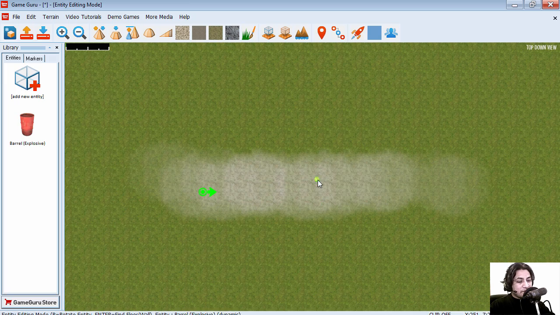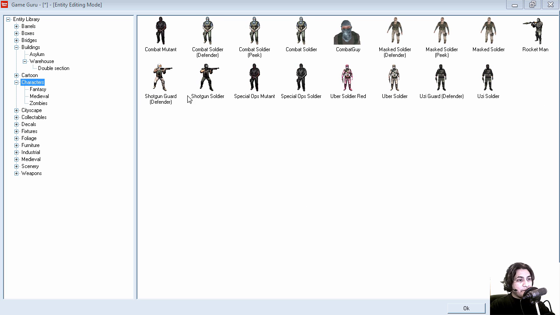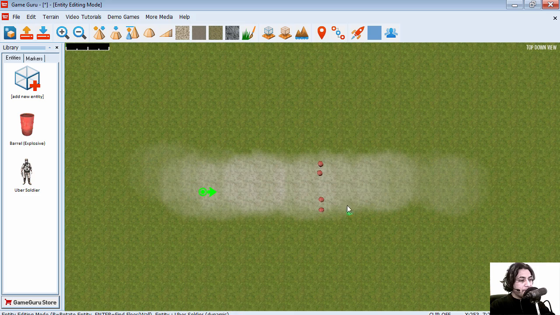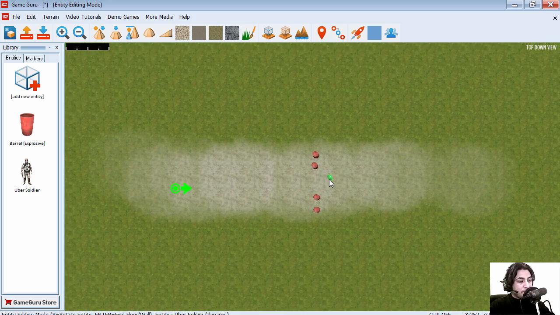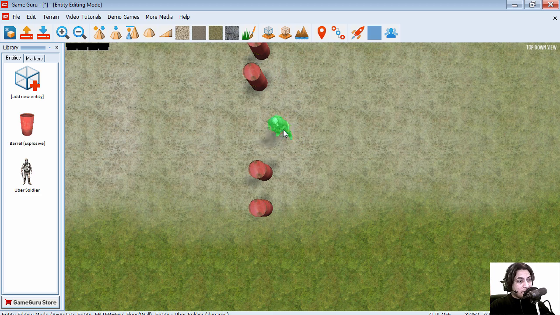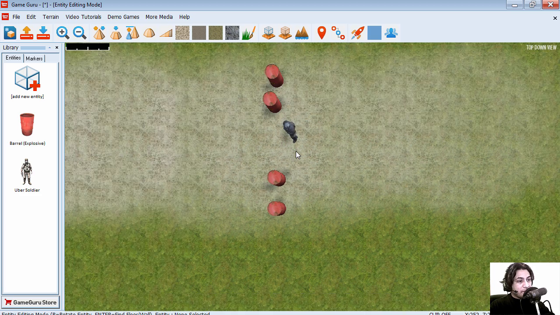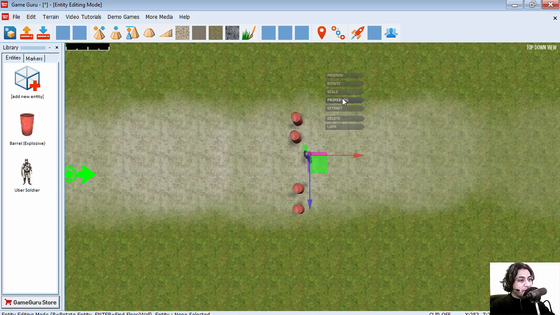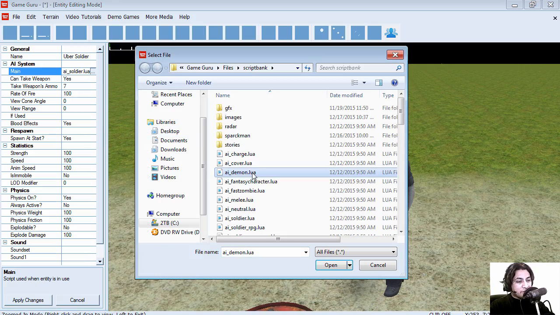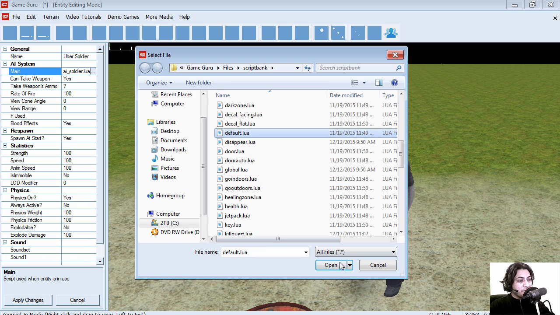And let's add a few things here. A couple of barrels. Let's add a character. Let's try this soldier. And he's going to be here. Alright. I'm going to change his behavior on their main. I'm going to set it to default so he doesn't shoot.